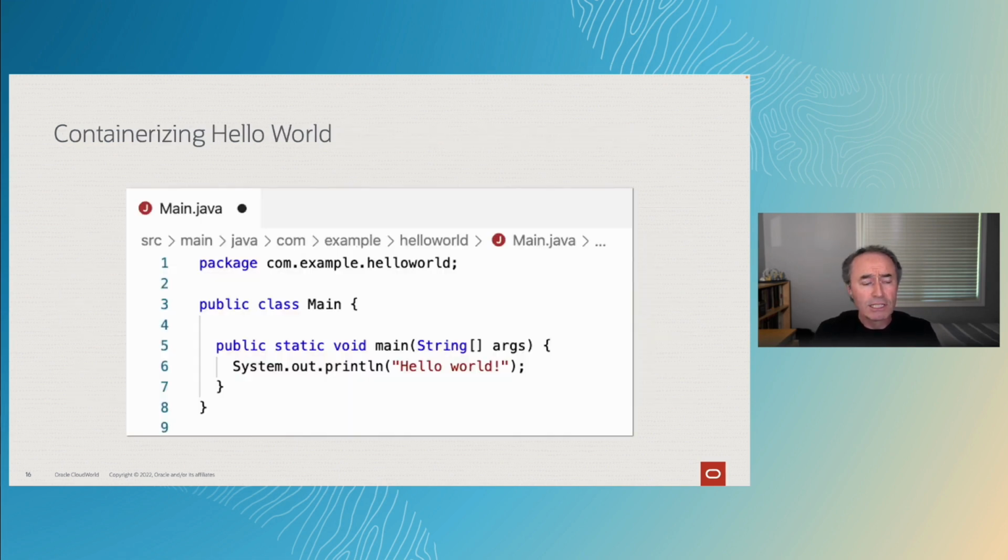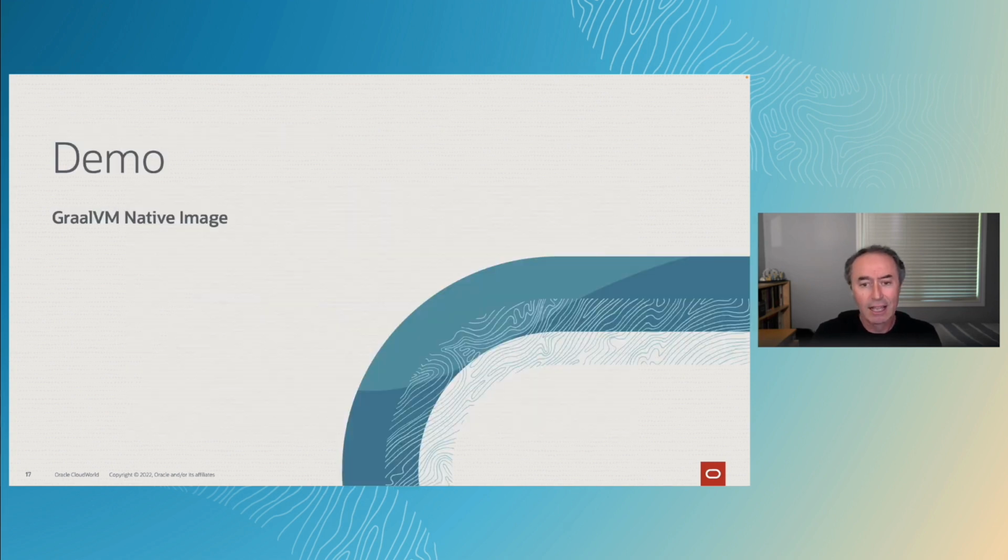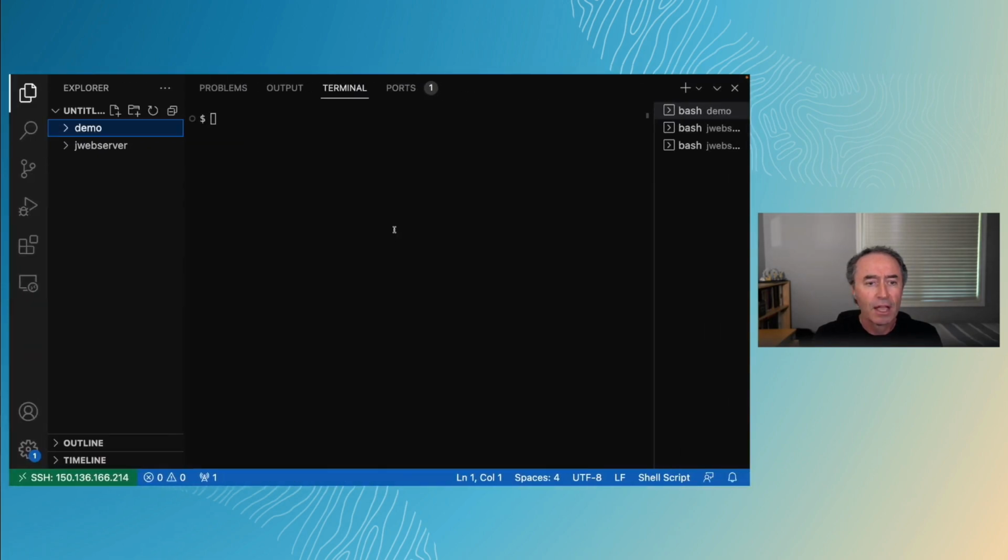Well, I think we should see some code. So here's what we're going to look at. This is hello world, right? Let's look at what hello world looks like if you compile it to a native executable. This is the question we want to answer. So let me slide over into VS Code here.